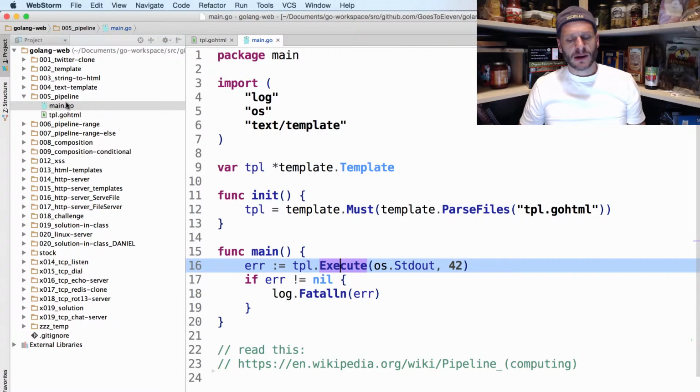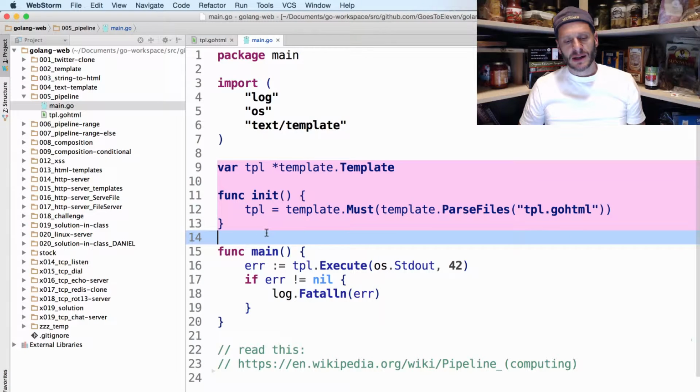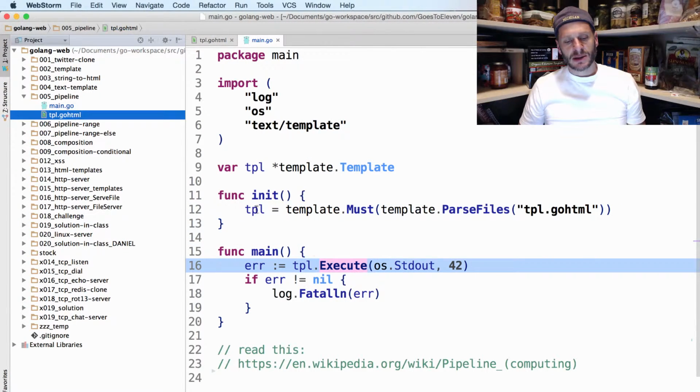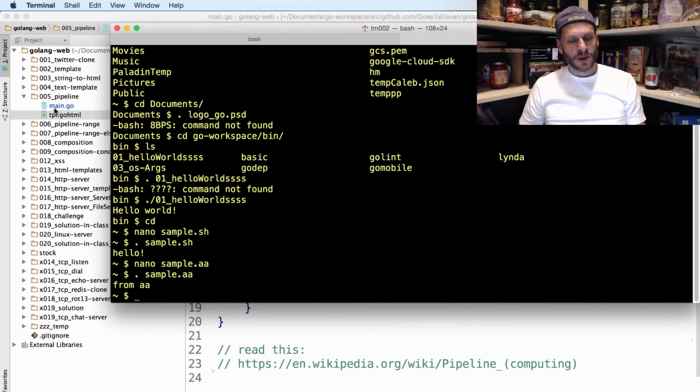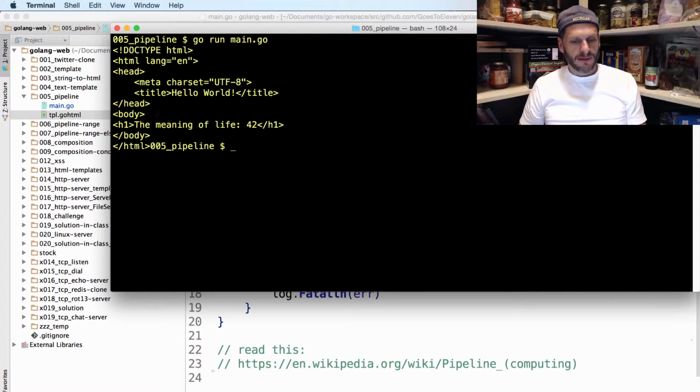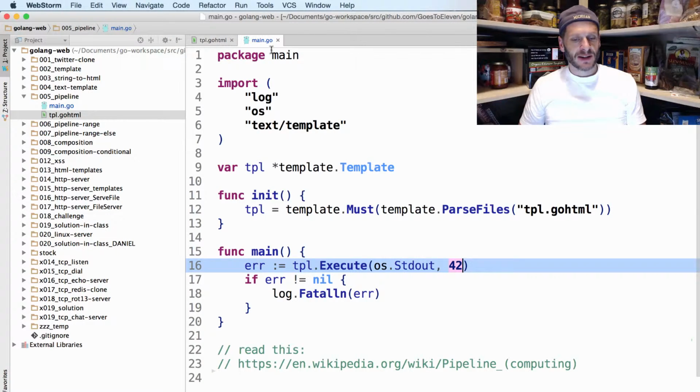All right, and then with our main program, all this stuff is what we just saw, using func init to parse our templates. And then we're going to execute. And since we only have one template, we don't have to specify its name. And we're executing to standard out, and we're passing in the value 42. So let's watch that run. And that's 005. And this is me just playing around. All right, so go run main.go. So the meaning of life is 42. How awesome is that?